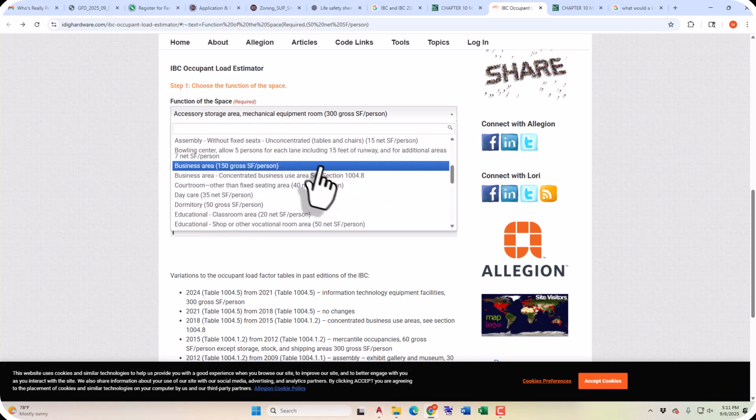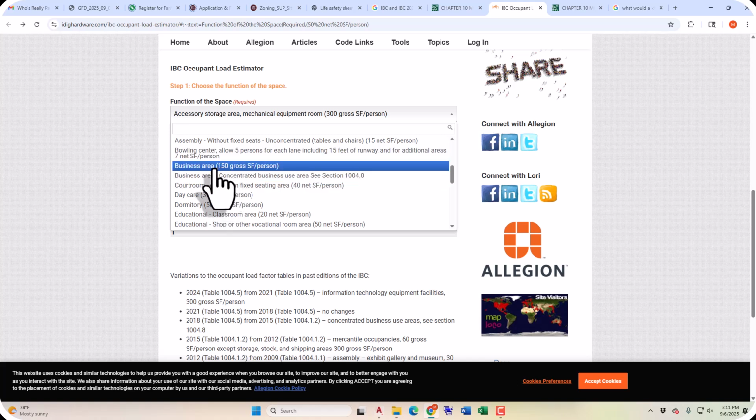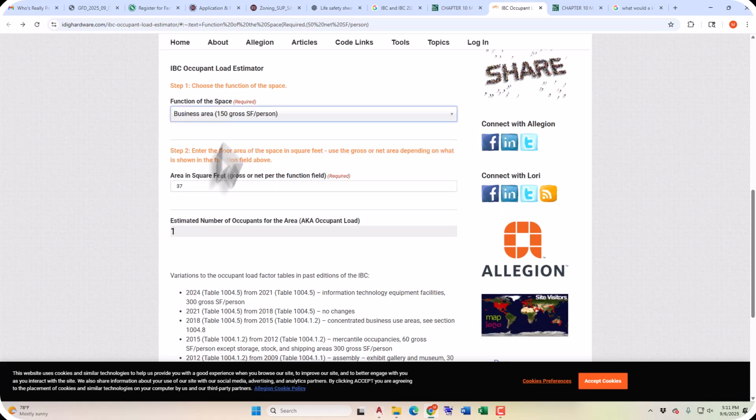For instance, business area, it's not concentrated. Concentrated is if you were using a call center where people are stacked every couple of feet at a desk with a phone. So they have a little bit higher number that it calculates. So anyway, business area is 150 gross square feet per person.